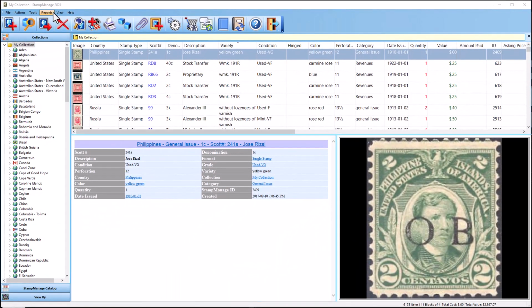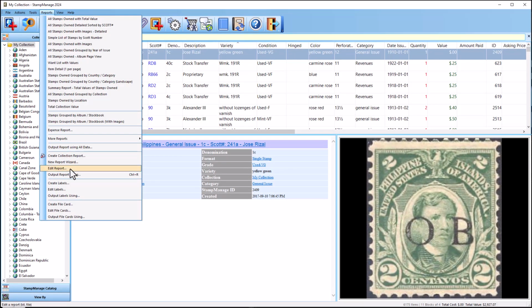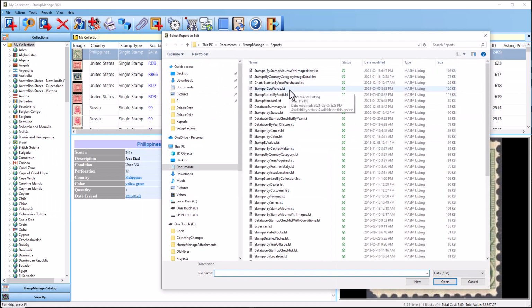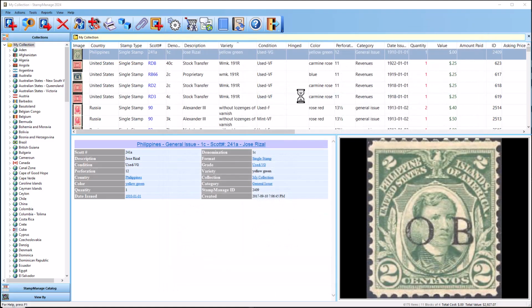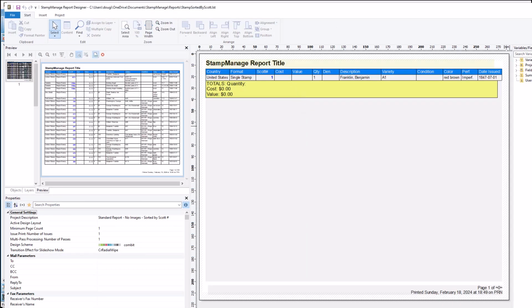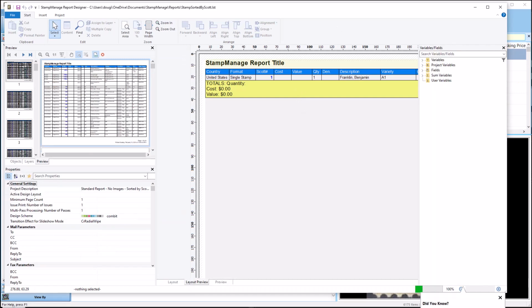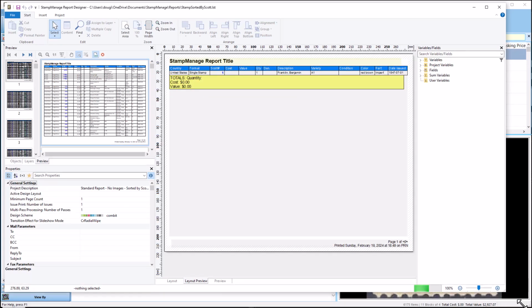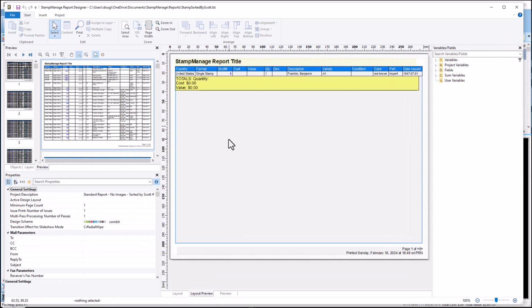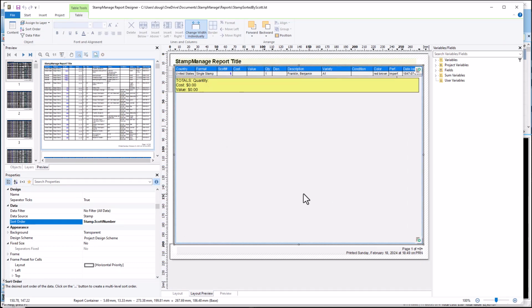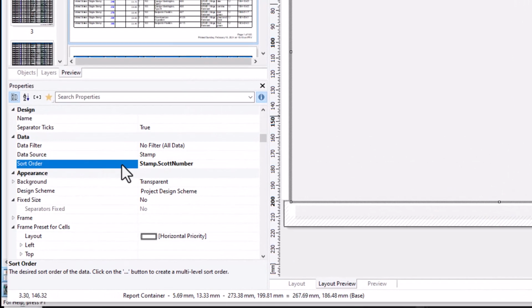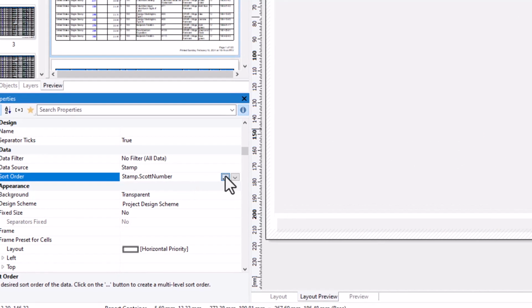We had another question regarding sorting in reports, and so let me edit the report again. Let me just take Stamps sorted by Scott here. Double click to open. Just make this a bit smaller here. When you click on the main table of the report, this table here, and you may need to scroll down a bit, but actually you don't here, it's going to tell you the sort order of the report. Right now this report is only sorting on one field, Stamp Scott number.